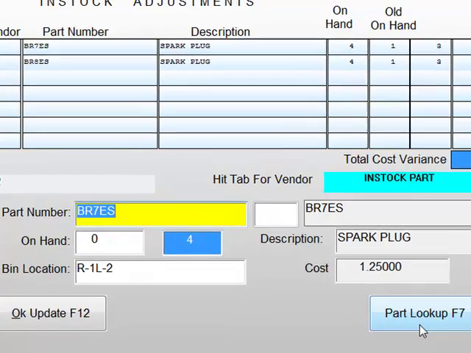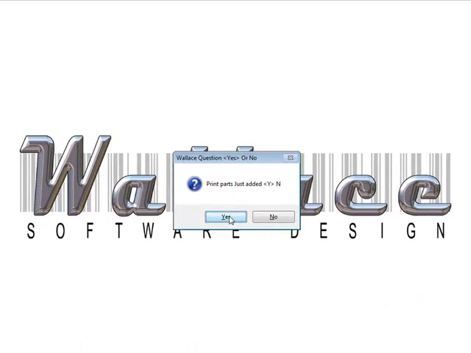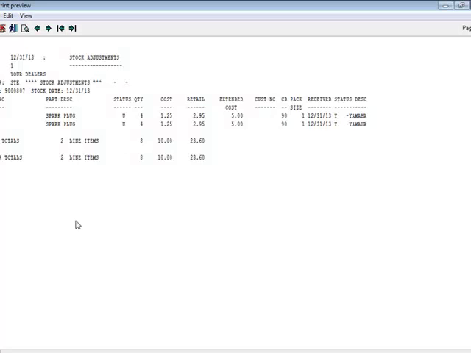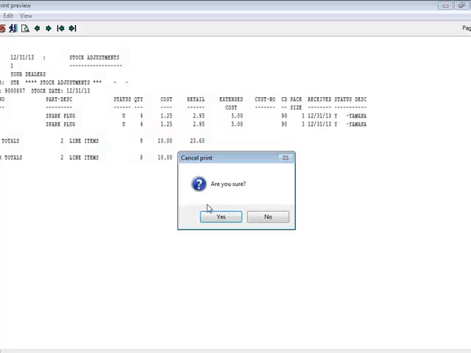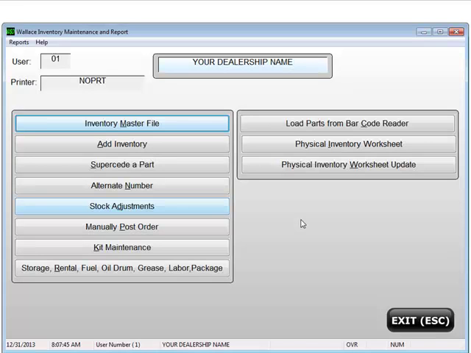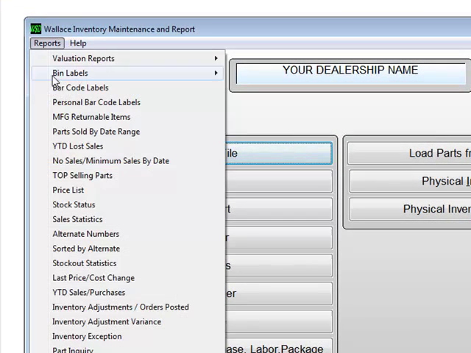Now the important thing is that you can just get a printout of the parts that you've just done. The important thing is when you've completed doing your inventory, what you want to do is go in and run this report here.